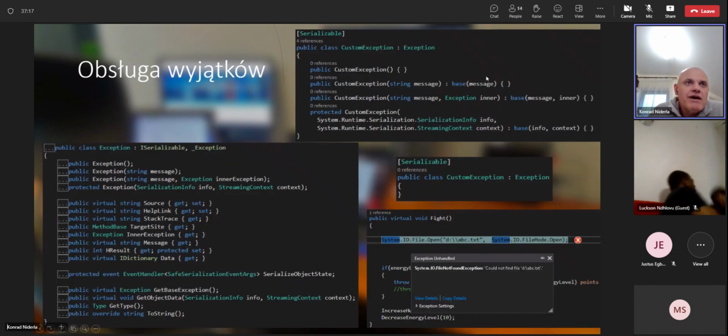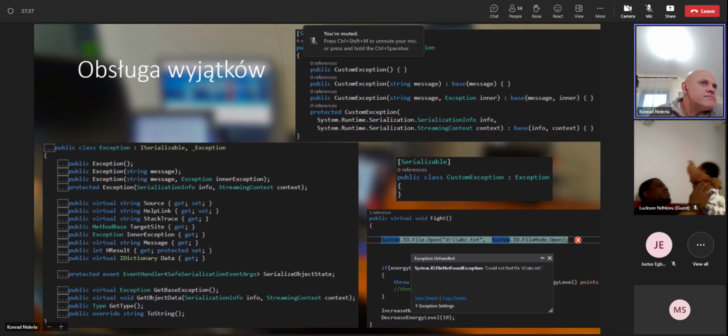If we come back to the base class, public class exception, we can see that this base method has, how to say, I'm thinking what to do with this situation.